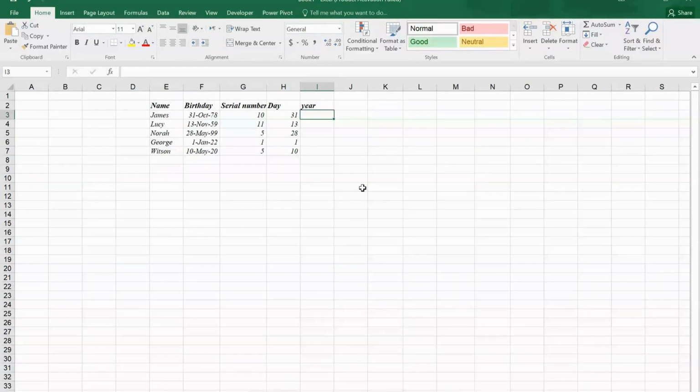The year function syntax is the same as the month function. We can easily use it and get the year from the date. Let's begin with this formula.